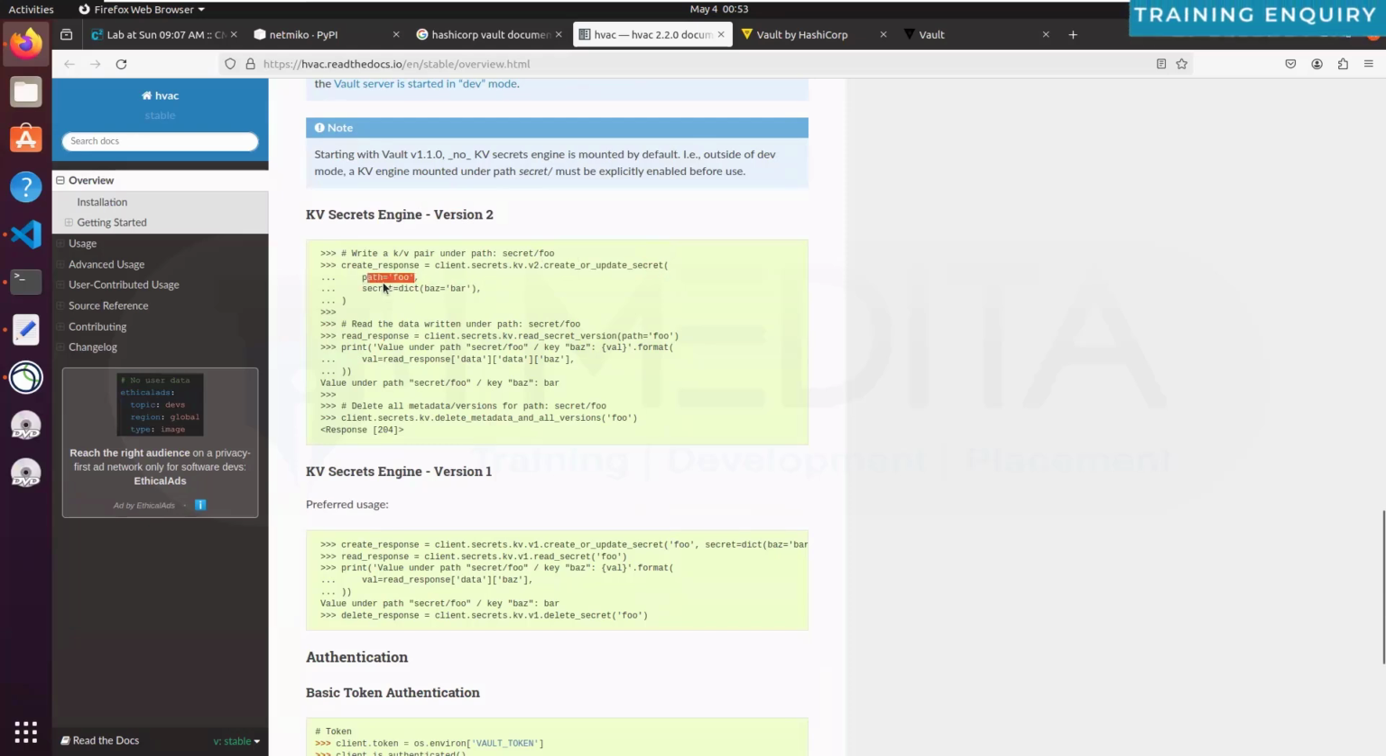client.secrets.kv.v2.create_or_update_secret, and then path, and then the secret path. So this is the main line through which it is going to take the response of the password. Now you see that if I didn't follow the documentation, I wouldn't dream that I need to write it in this manner, right?